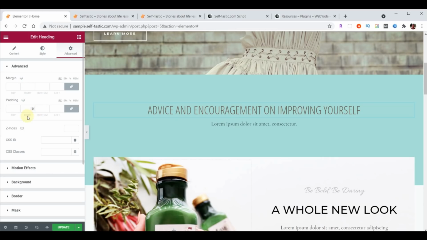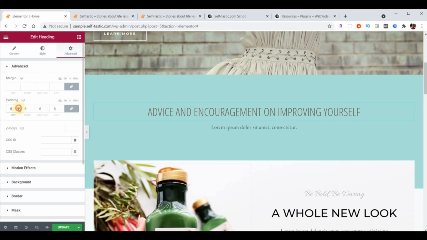Again, we'll talk more about this a little bit later. Right now, see this icon? That's linked together, that's linked apart. If they're linked together and you add one, they all add together.